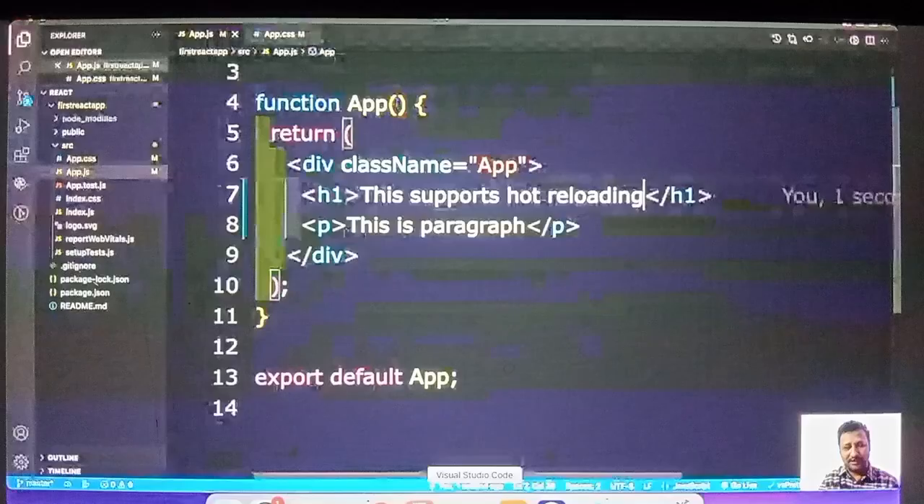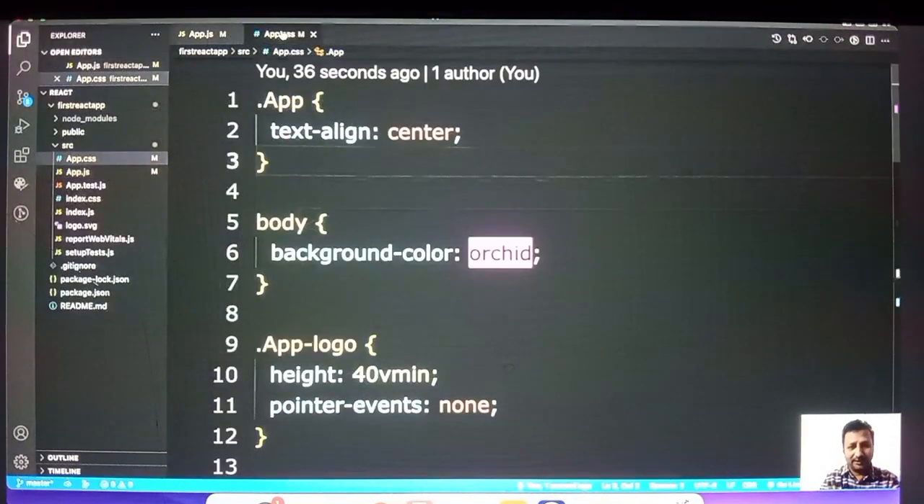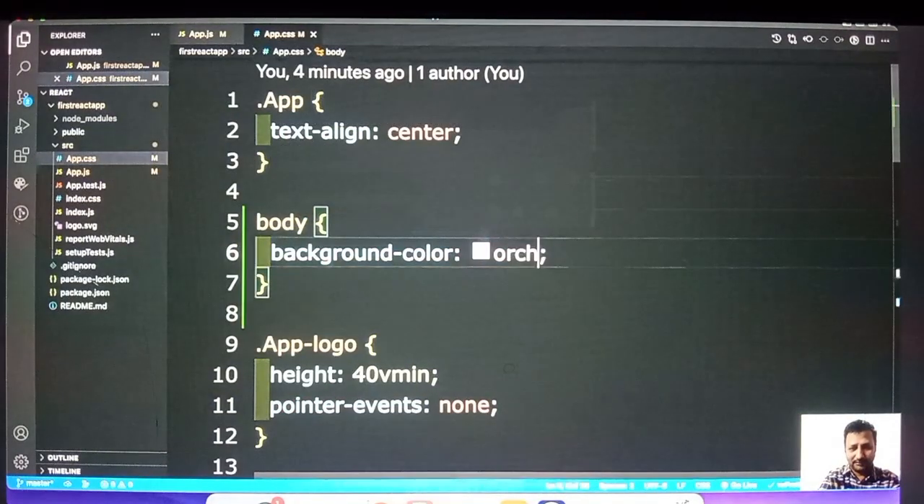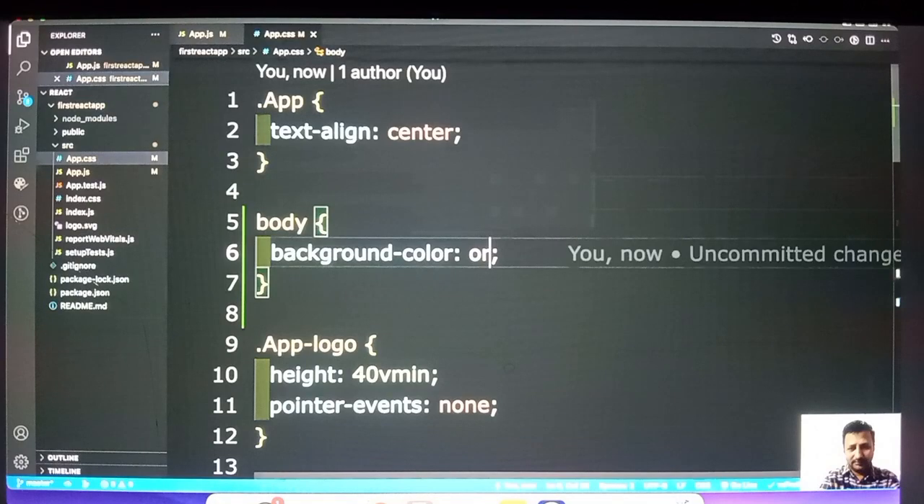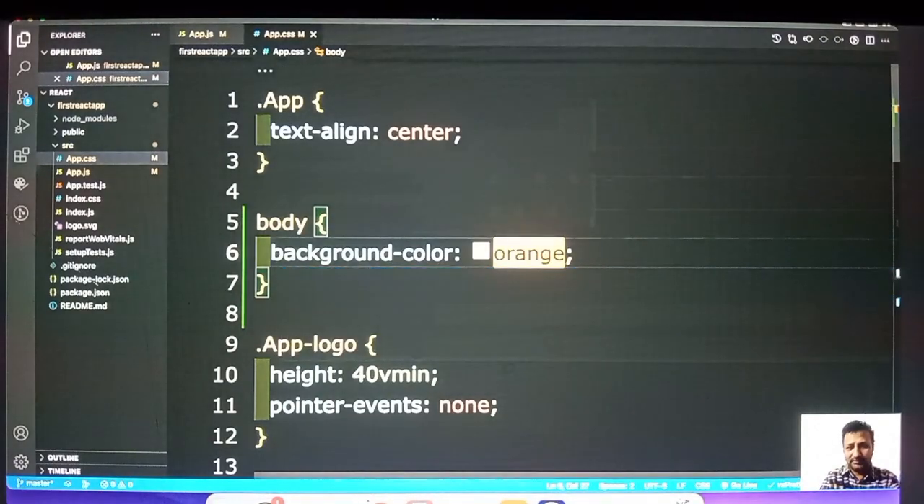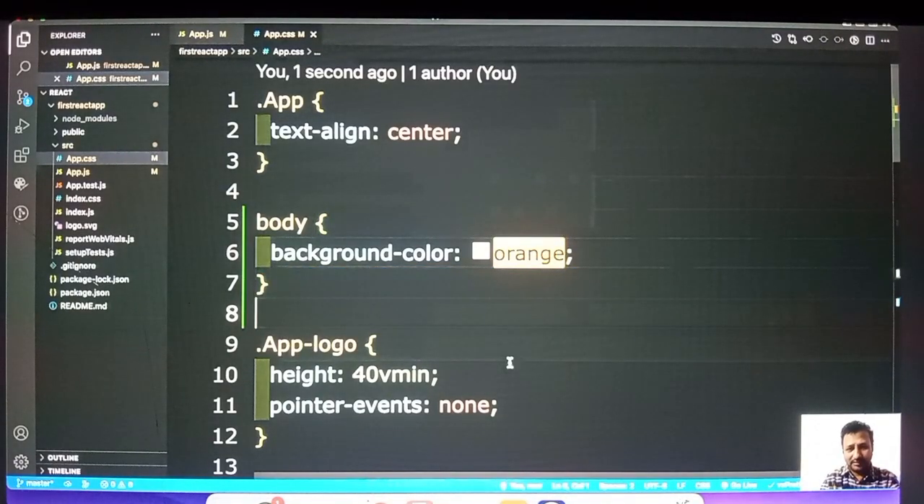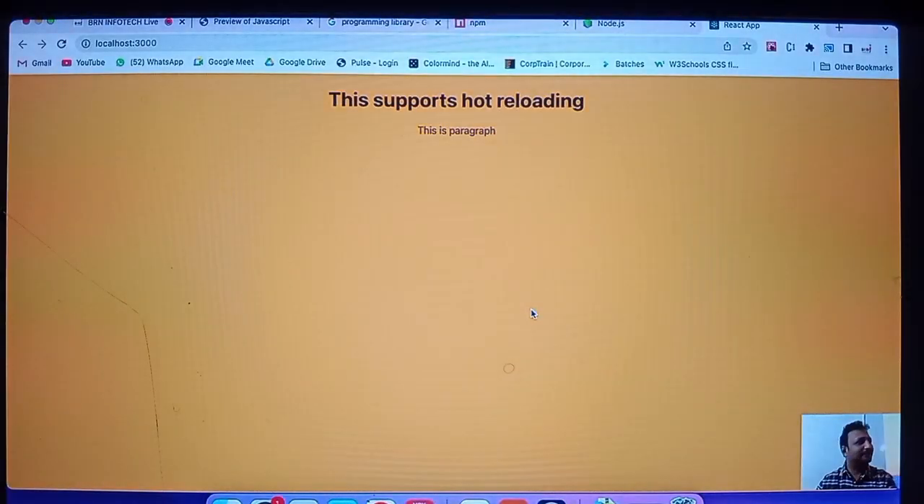Now instead of this orchid color, I will change to orange color, for example. I have changed it to orange color. Now I will come here and see. Depending upon your system, it may take some time. If your system is too busy, it may take some time to process it, but it will do it automatically. This is called hot reloading. What? Hot reloading.